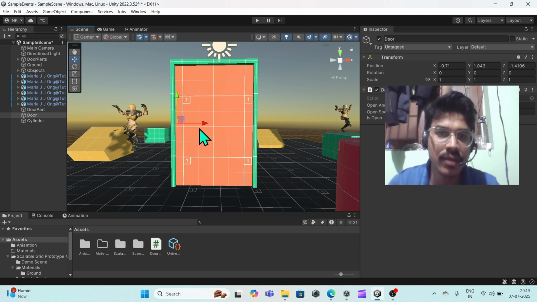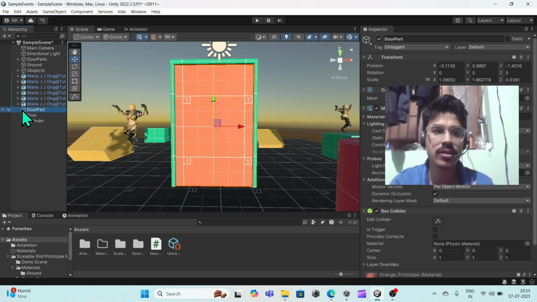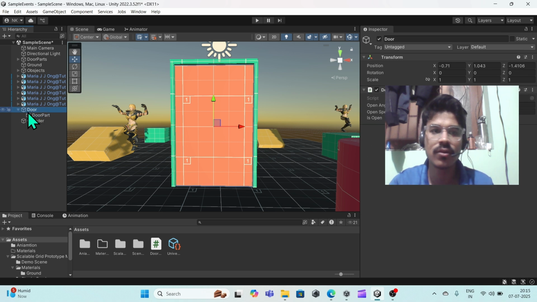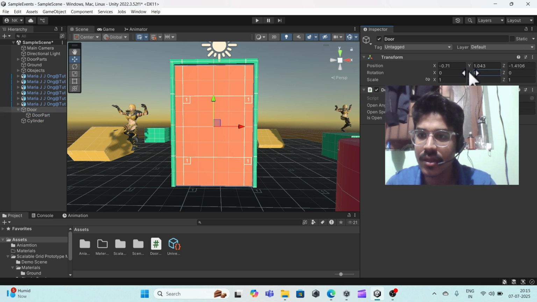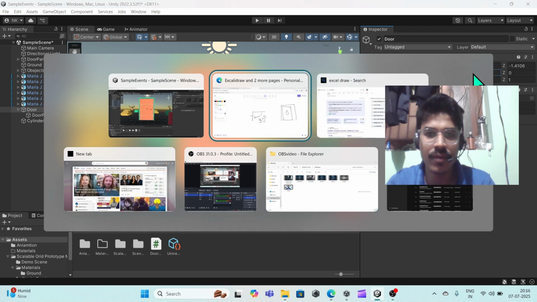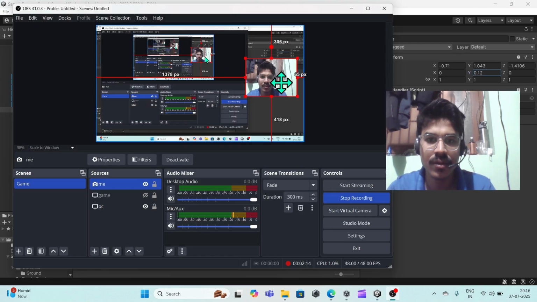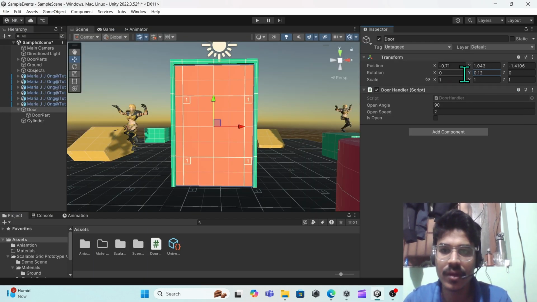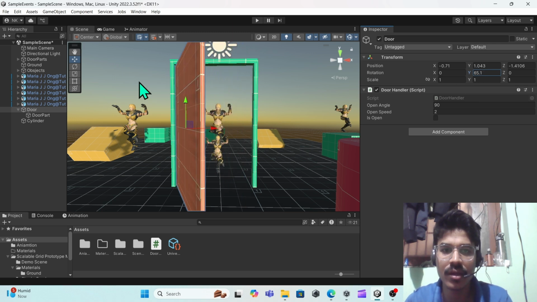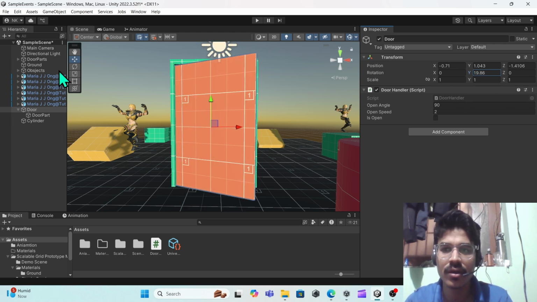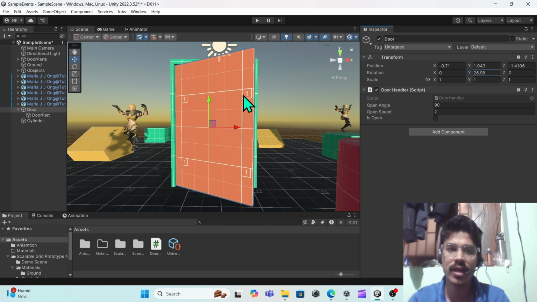You have to keep that so that your door will rotate, and the other parts of the door should be children of that pivot point, so that if you rotate your door, you can see the changes. So we are basically doing that.